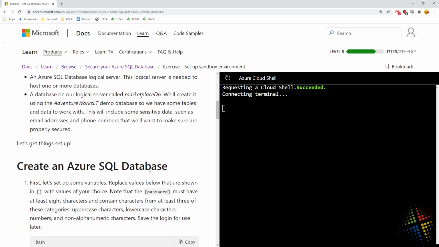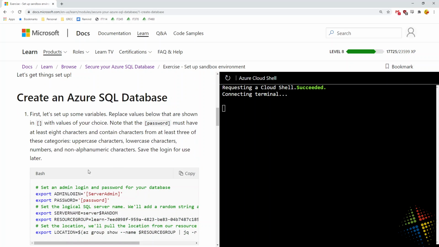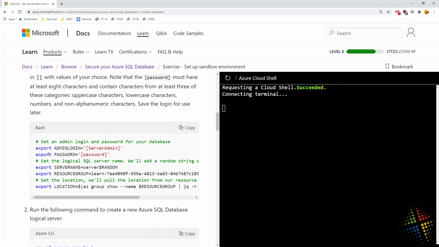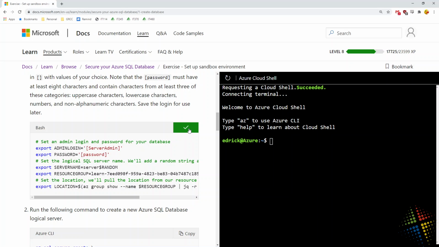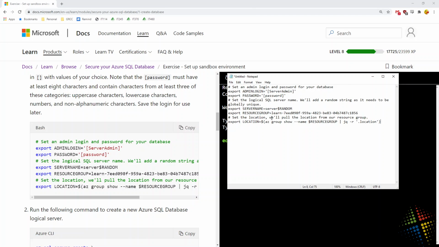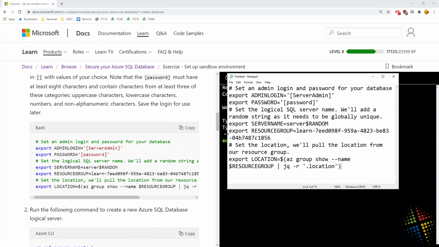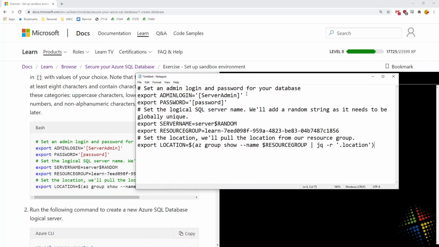Now that our shell is coming up, the first thing we're going to do is set up some variables. So I'm going to copy this. There's some things we need to edit here. I'm going to copy this and paste it into Notepad. The few things I need to change are these in brackets right here, such as the admin login name and the password.